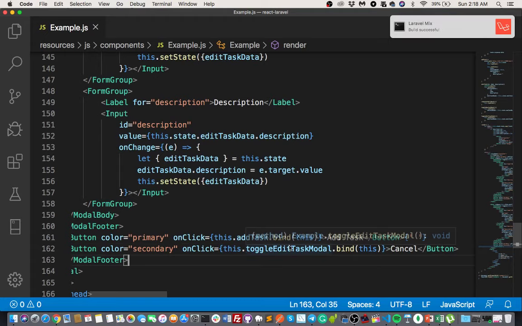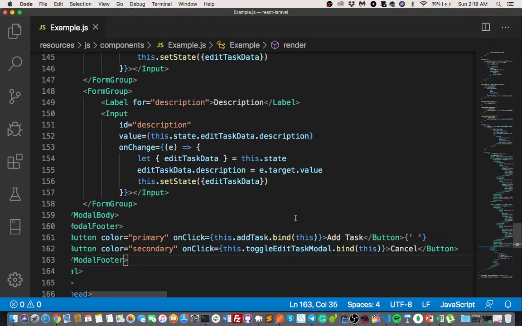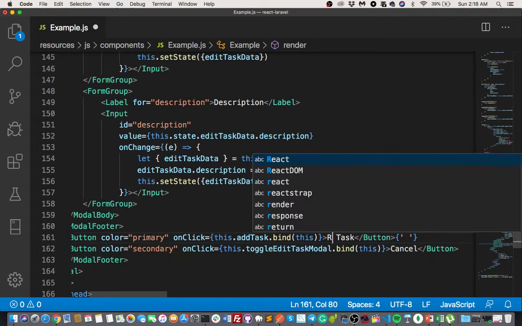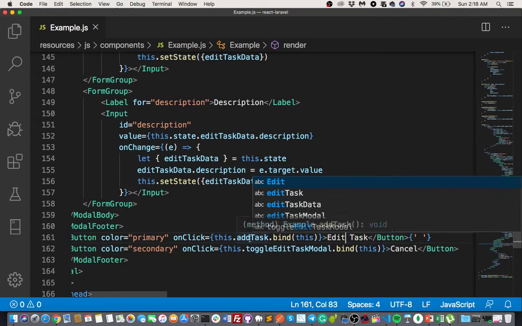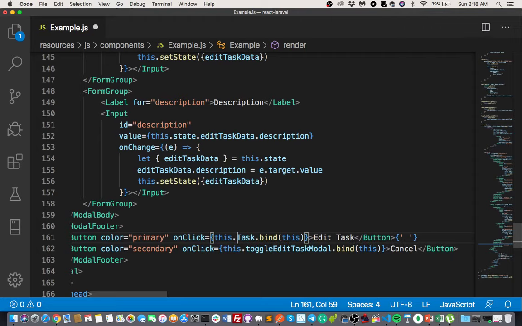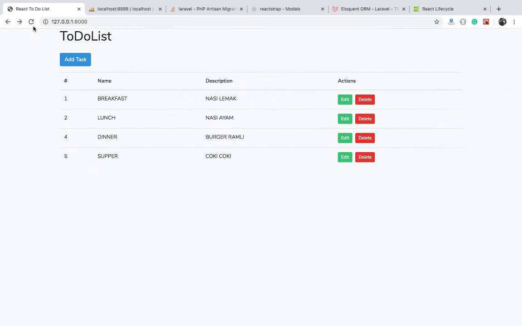Okay, so add task, right? Actually we are not using add task, so we need to change it to update task. Update task. Is it correct? Yeah, update task, right? So if you go to this page, refresh.